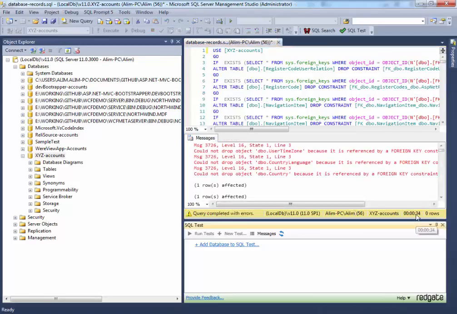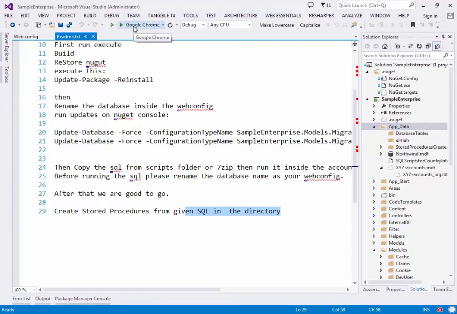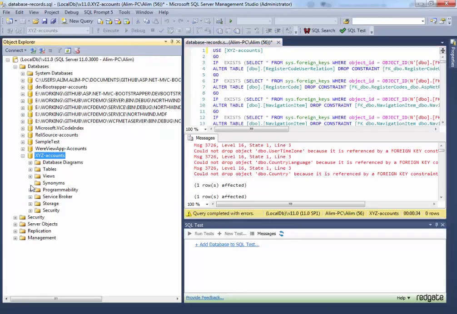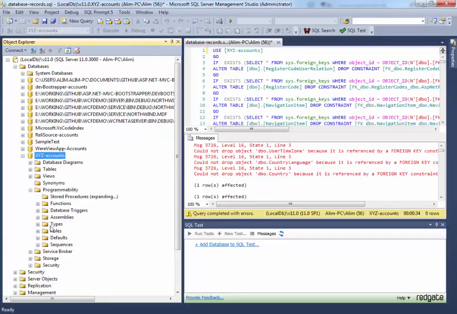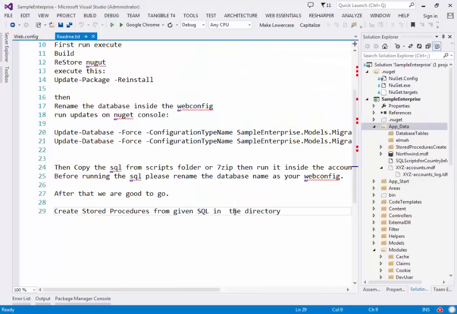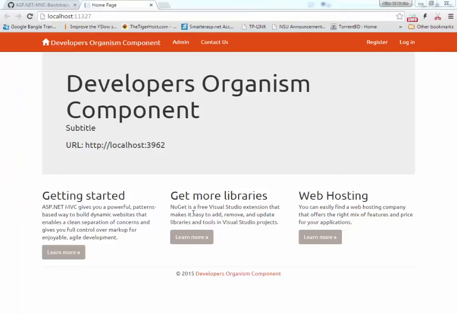It took me 34 seconds to run the whole query. There are some errors, just ignore those because these are not relevant. And now if I just run the project, stored procedures are also created. So if we have any new ones, they will be created too. So stored procedures are also created automatically. You don't have to create them from the stored procedure folder. So now just run it. Congratulations, you have done it.